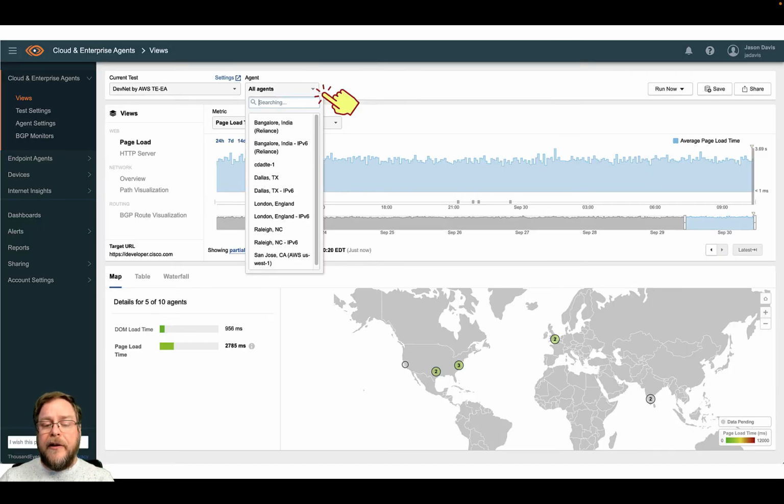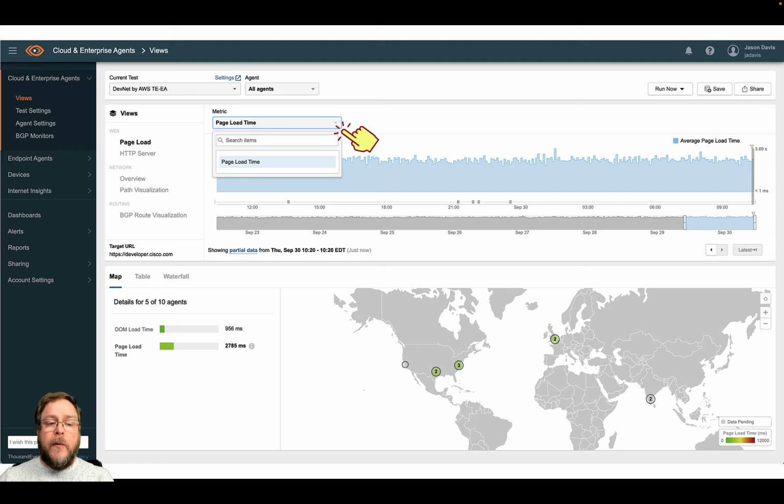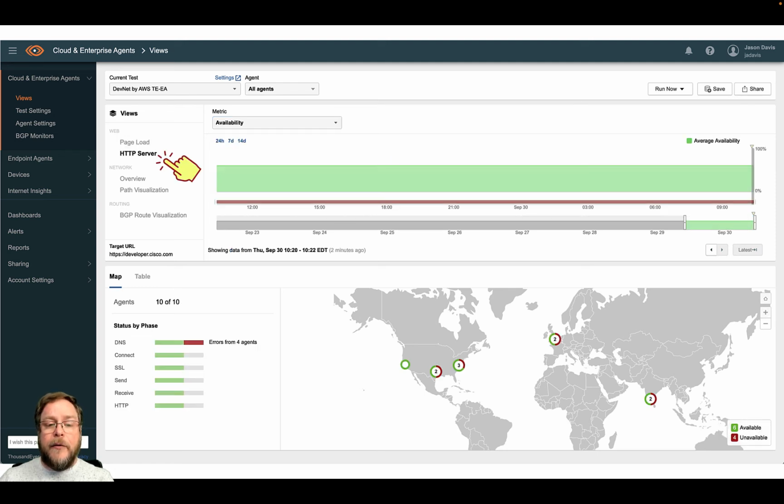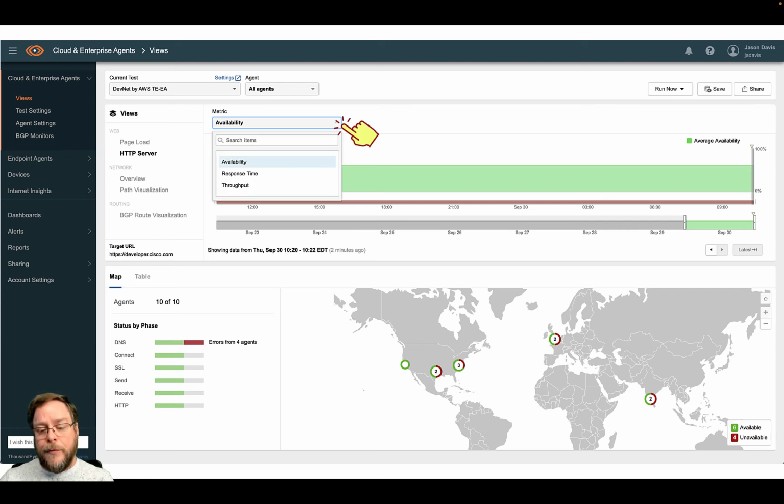Now, if we're not interested in a summary of all of the agents, we can click on the agent drop-down selector, and we can select a specific agent that we want to focus in on. We can also change the metric from page load time, or even change the view, in this case moving from page load over to HTTP server, and now we're looking at how that Apache server is doing in hosting that web page. And the metric may be something that we can change from availability to response time and throughput.